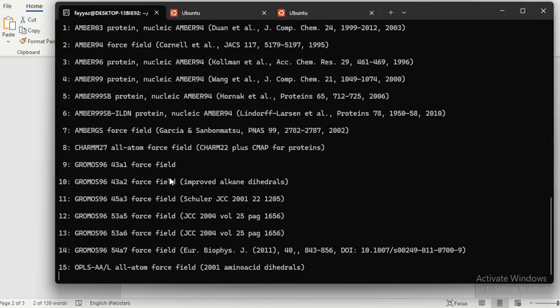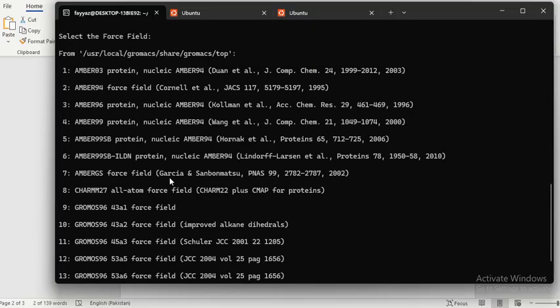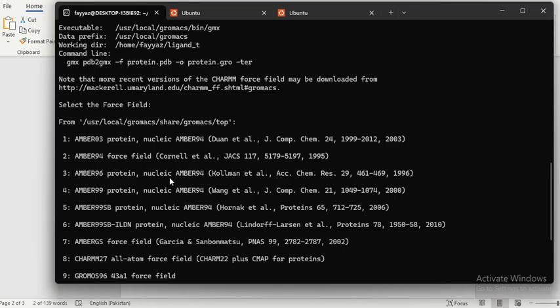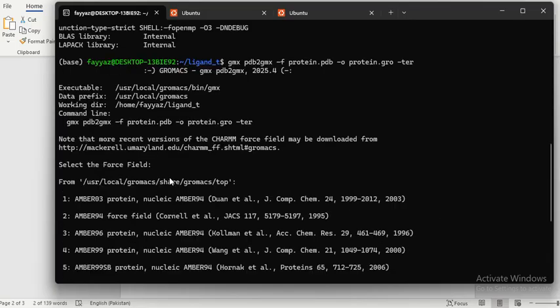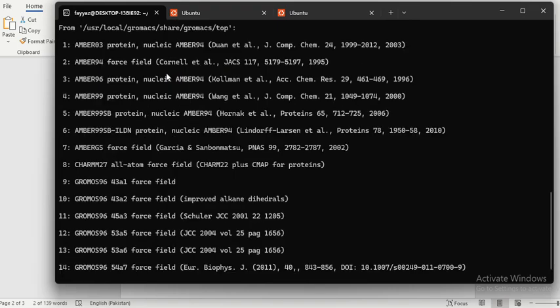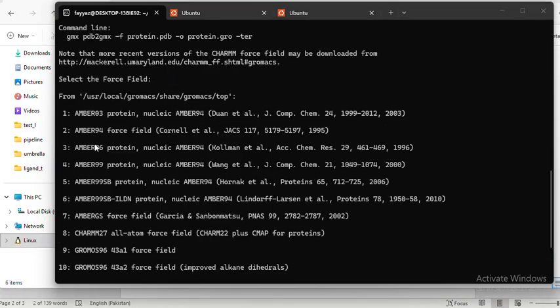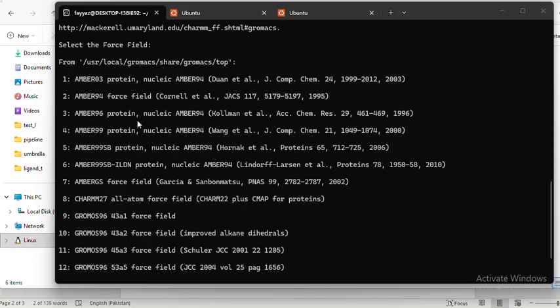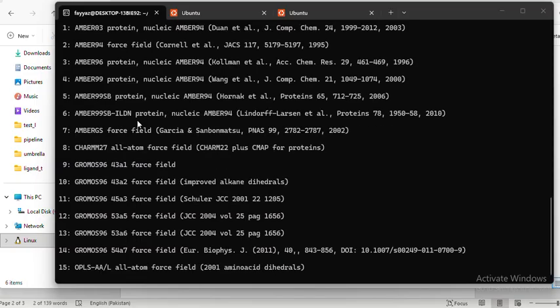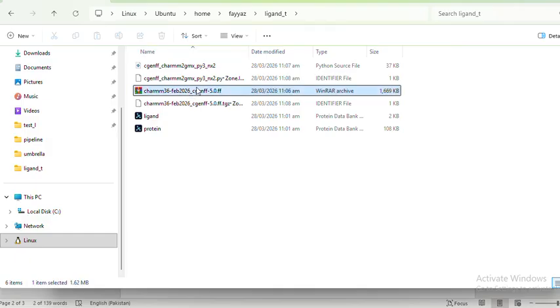You need this force field, or what kind of force field you actually require. You require the CHARMM force field, or you don't require the CHARMM force field. What kind of force field do you require? There are a lot of options, but the issue here is that the CHARMM force field which I had downloaded is not showing here. What's the reason? The reason is that we didn't unzip it.